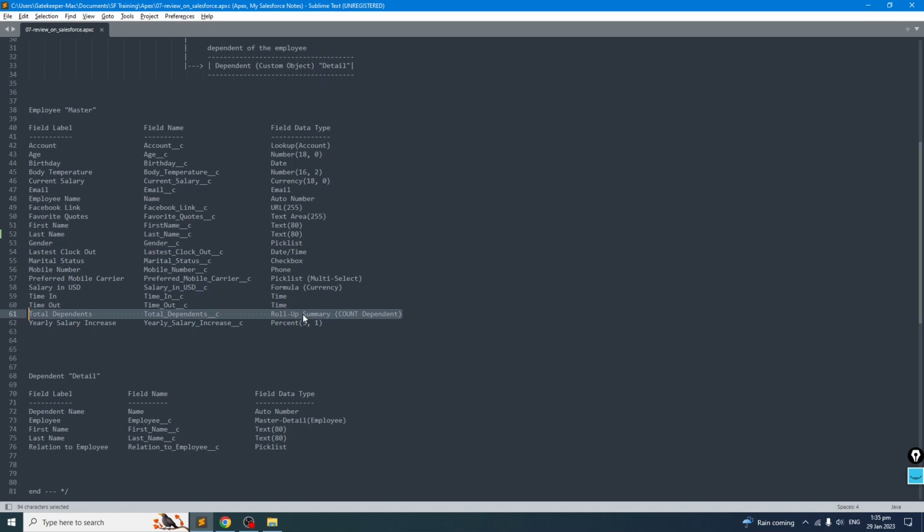So this is pretty simple. We just need to sum up the values of the dependents. Let's say you have your wife and your kid as your dependents, so there's two. So if you go back to the employee record, you'll check out total dependents. You'll have the count of two there as per the roll-up summary.